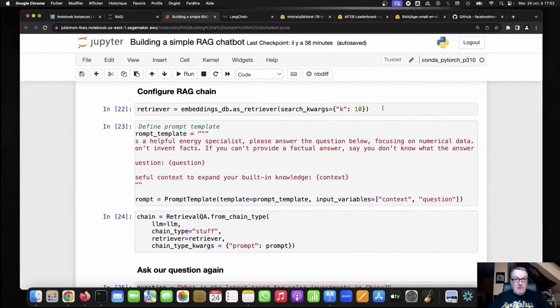So we'll configure our Faiss index as the retriever, as the source of truth. I've decided to fetch 10 documents. They should fit in the context. Again, feel free to experiment with this.